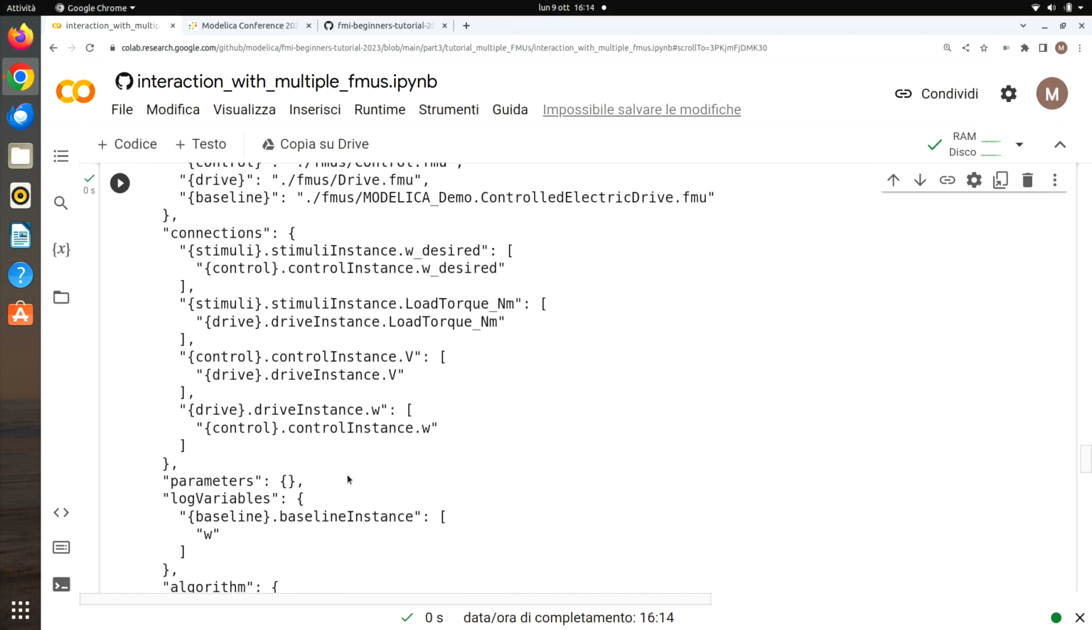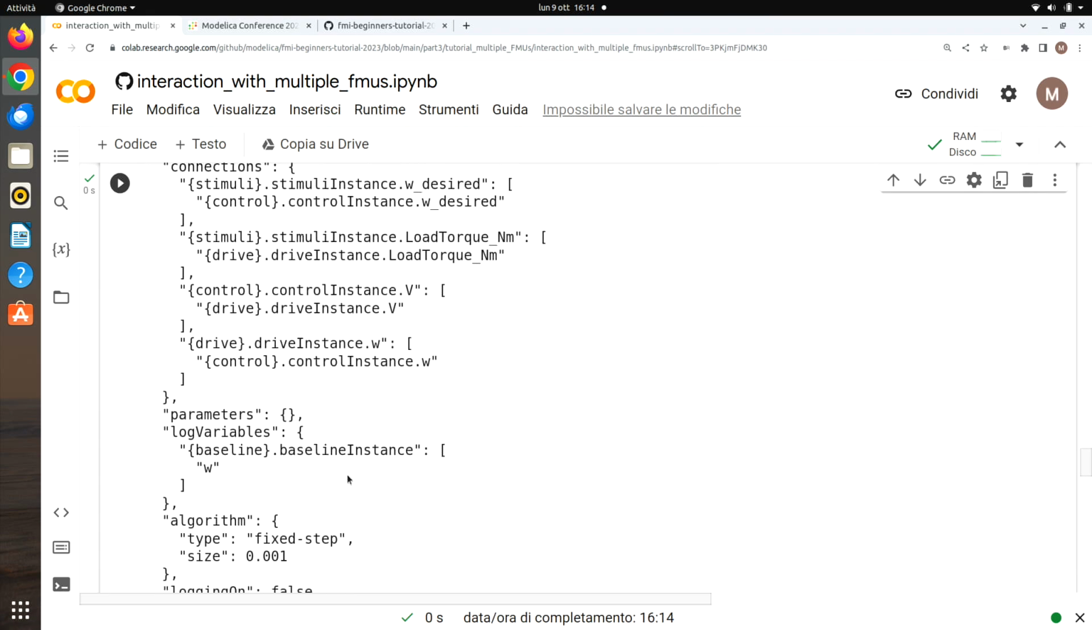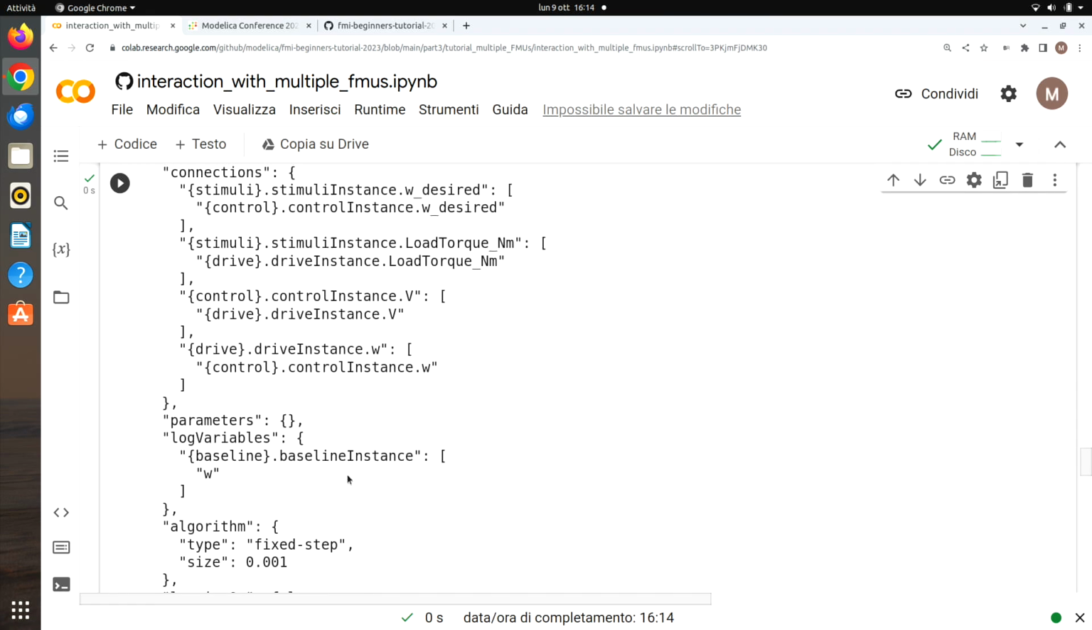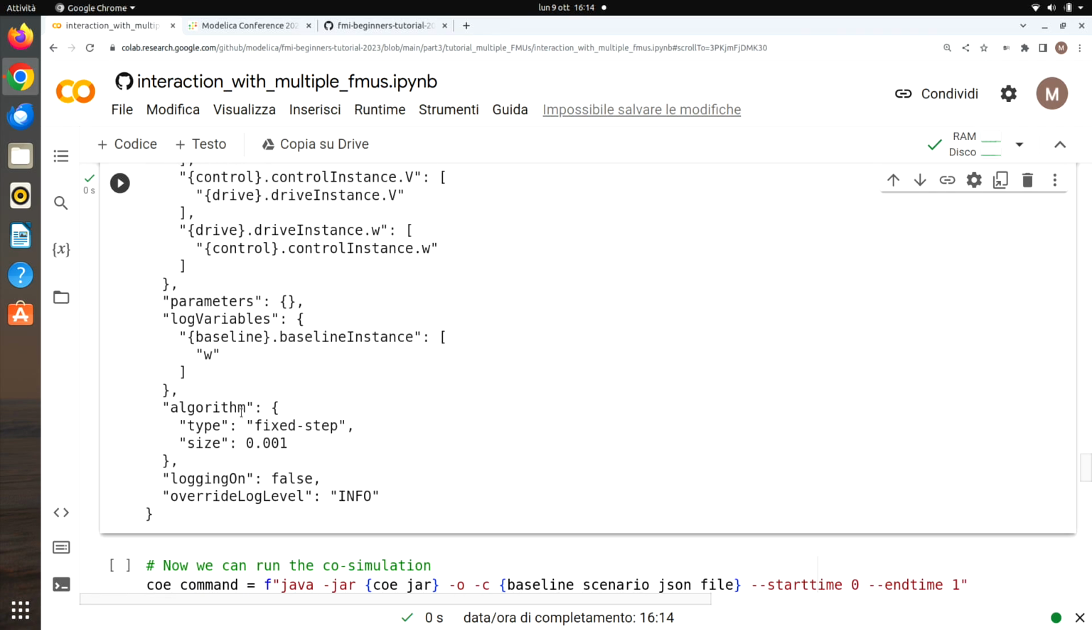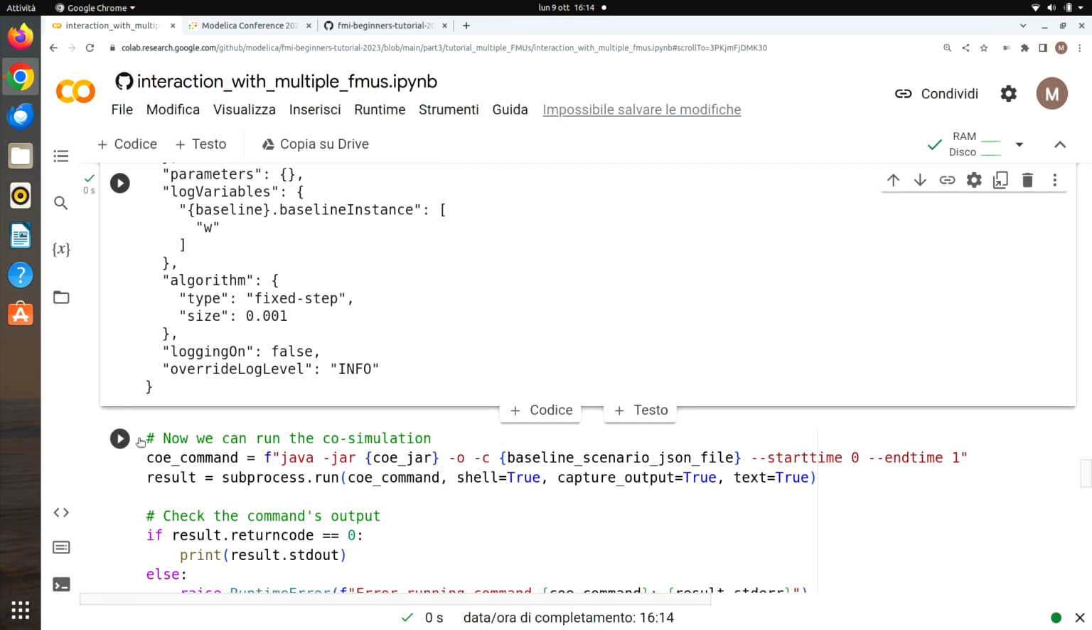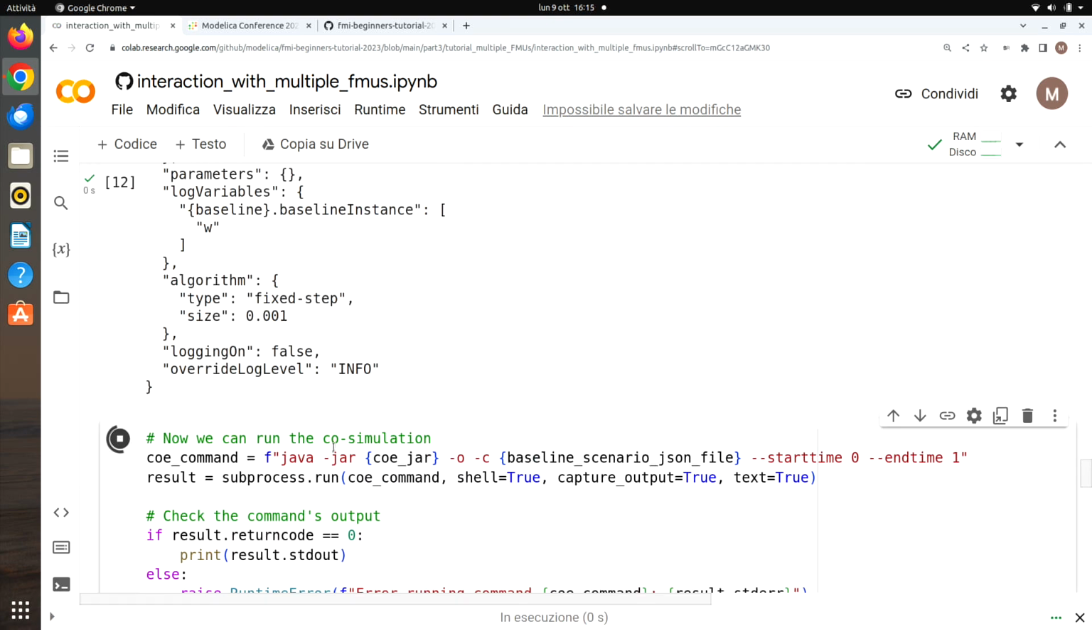So they are basically running in parallel because there is no connection between them, and so we can compare the 2 different behaviors at runtime. Since the baseline FMU is not connected to any other FMU, we need to specifically say that we want to log the variable torque W, that is the output of the baseline FMU. We can run the co-simulation with the same command.